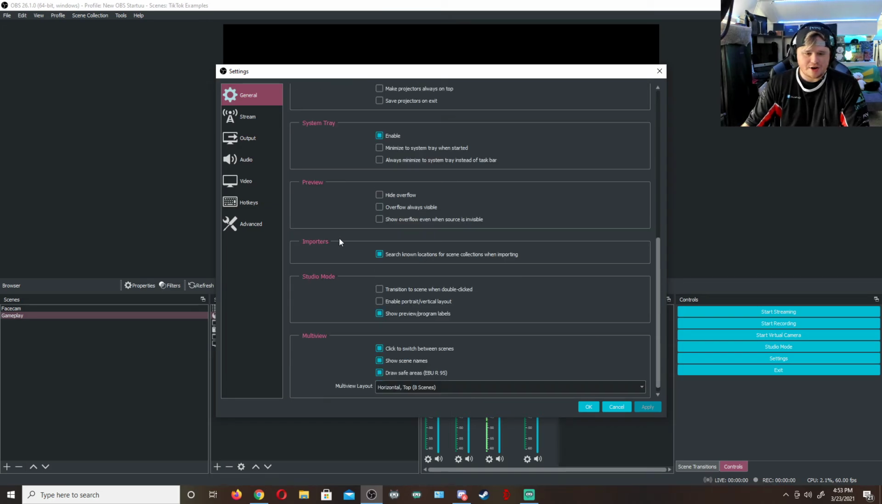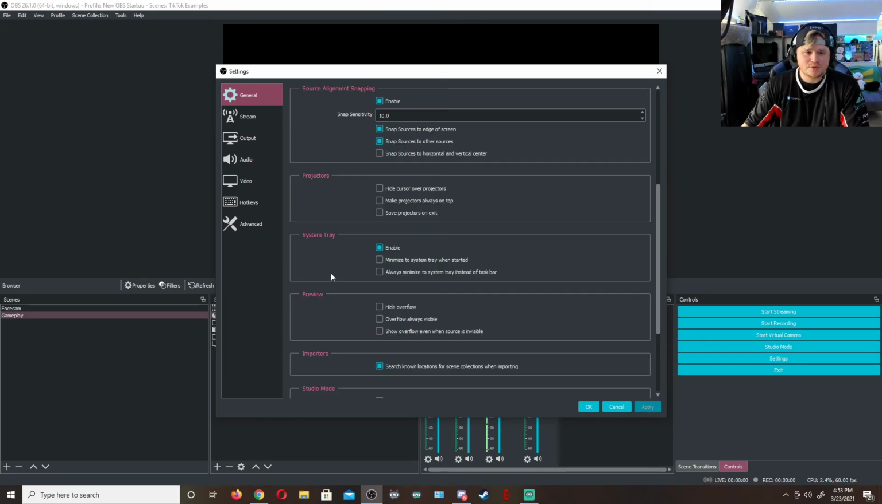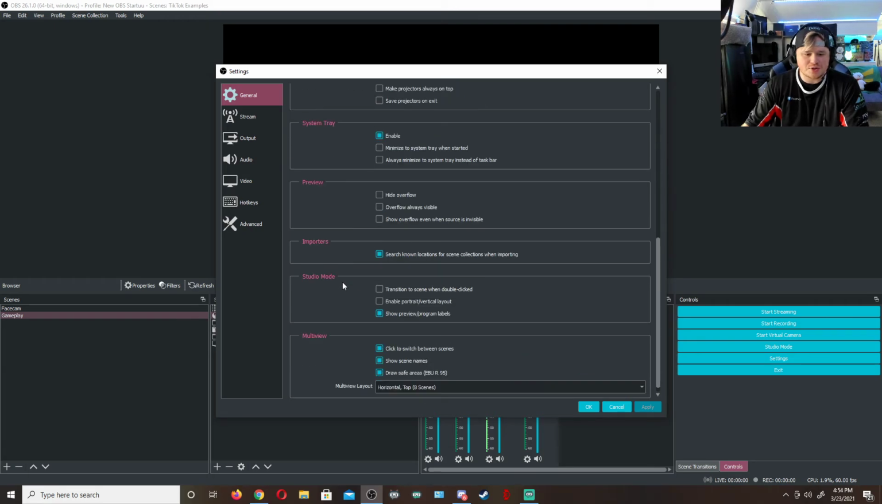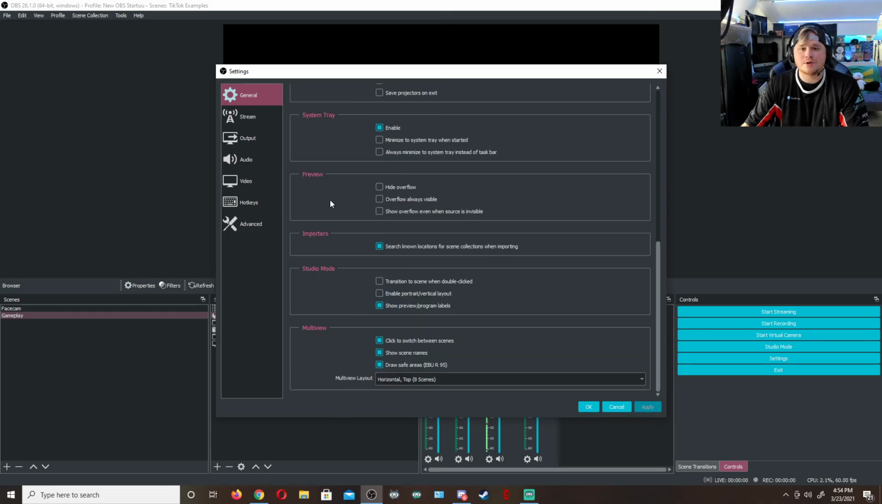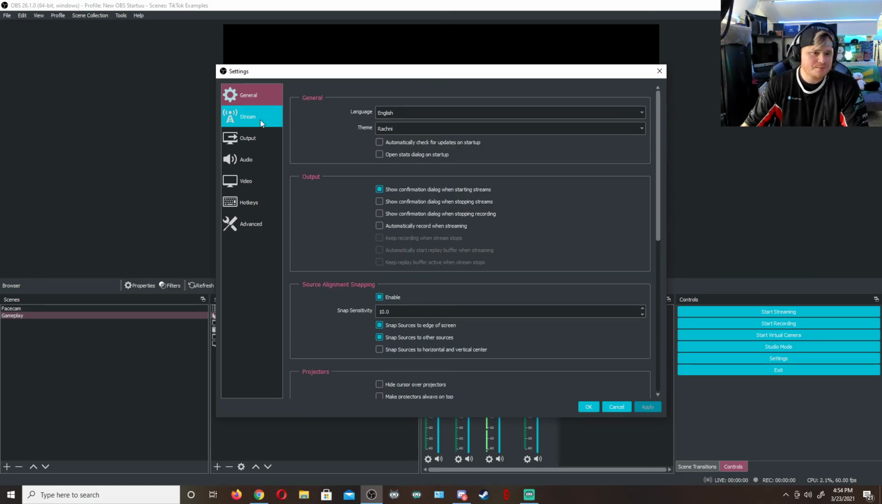A lot of this stuff, again, you're not going to end up messing with. A lot of this stuff we're going to touch on next week. Between the projectors, the system tray, the studio mode, the multi-view, that's all stuff we're going to hit on next week. Those are all settings for those different features in OBS.